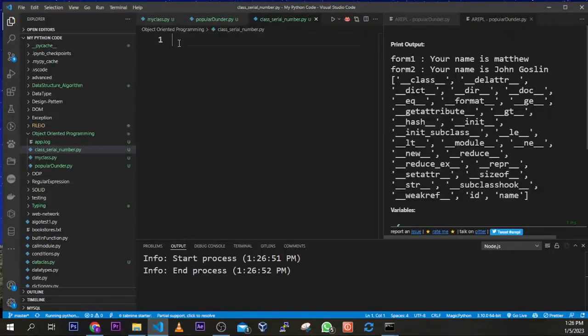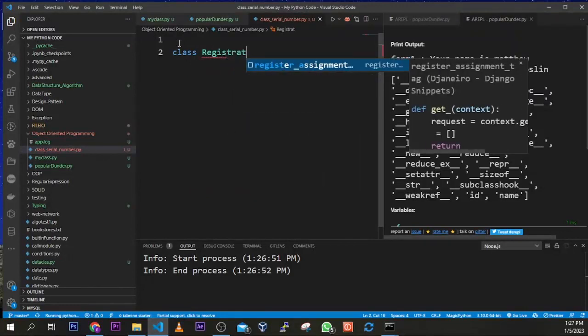Hello and welcome back. This time we're going to be looking at creating a registration form class, where we will be able to get the serial number for each of the forms that we generate and also determine the number of forms we have generated. So I'm going to create the registration form again.